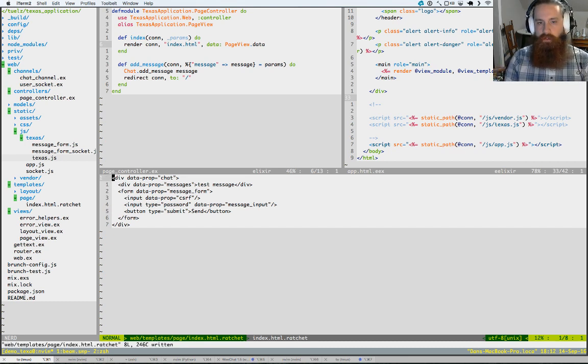So in Ratchet, we are using plain HTML and then using these data properties in order to target things in order to merge in data with them. So this is some HTML that's just describing how a chat room is going to look. In this case, all we have is this div property for messages, and this is going to take some data that's going to be a list, and it'll render out as many messages as we have in the list.